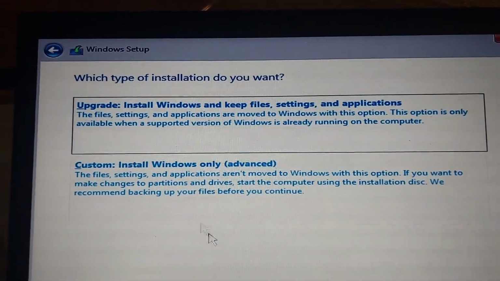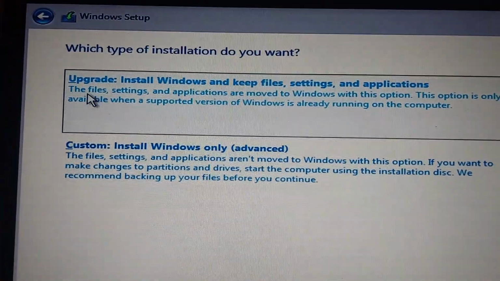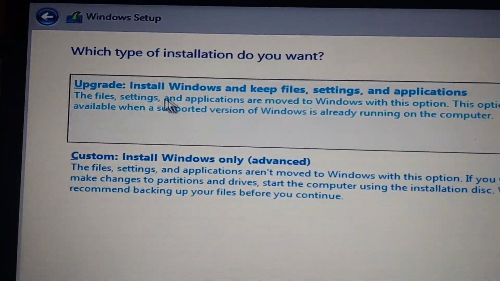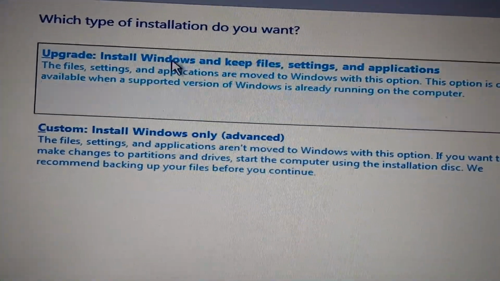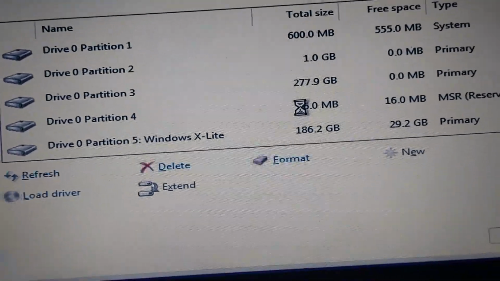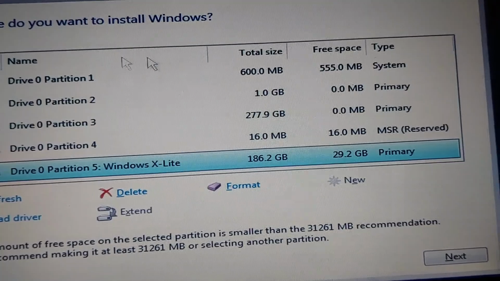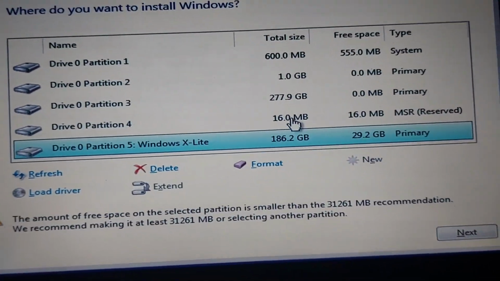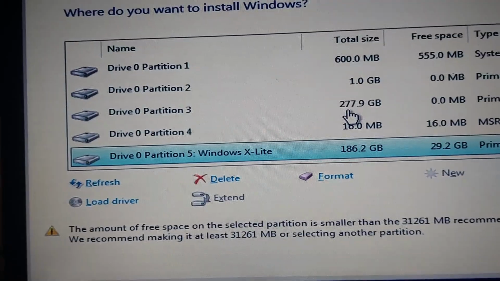Now this page, no need for better explanation. I can't explain better because it has already stated everything here. This is when you are in an older version of Windows and you want to upgrade, and this one you want to install Windows into the system. You really want to install it into the system. Actually, I have a lot of partitions here. This page is the serious part of the whole video.